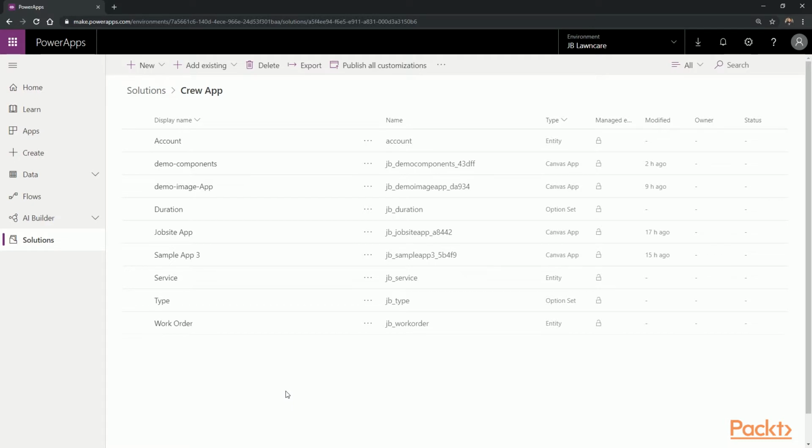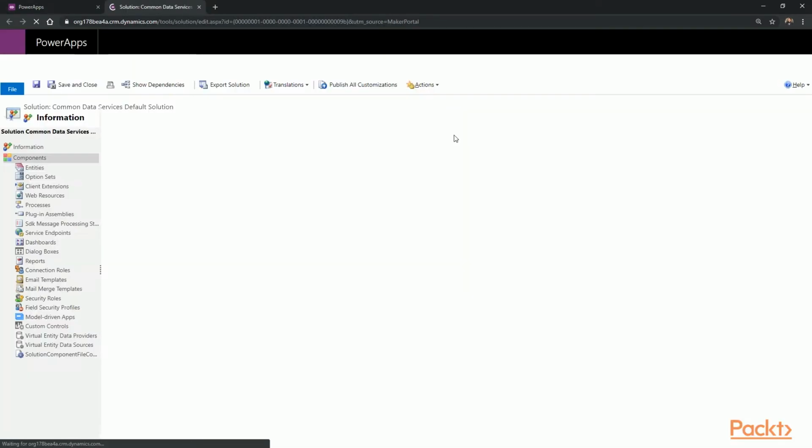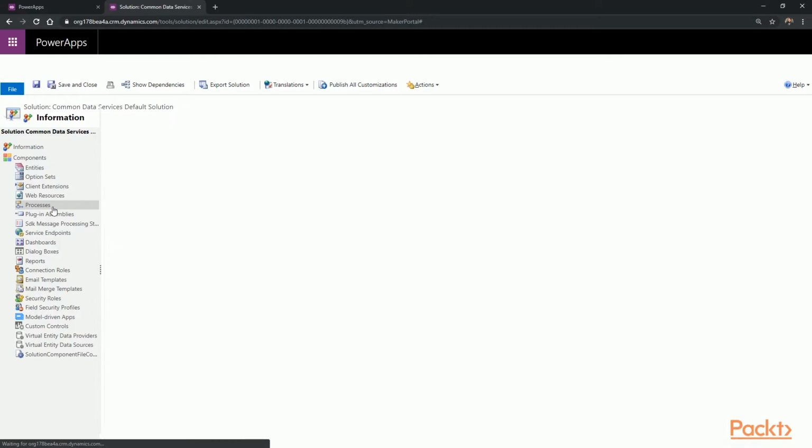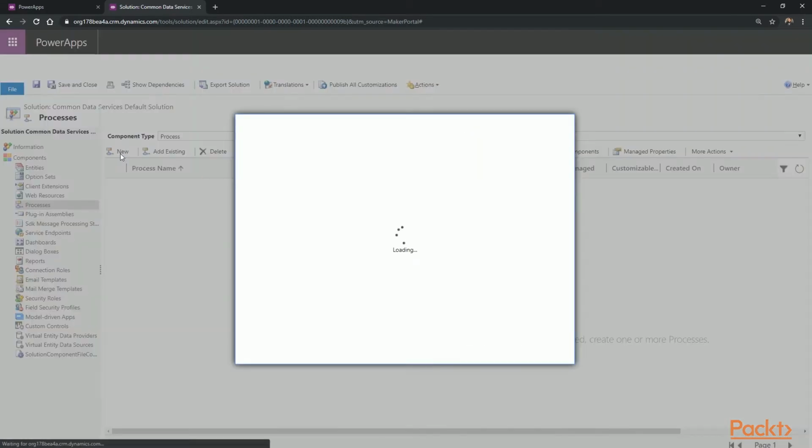To start creating workflows, we're going to visit make.powerapps.com and open up one of our solutions. I have the Crew App solution open. And from the top menu, we're going to switch into Classic mode. This is currently the only way to create a workflow. You can create flows and other processes through the modern UI, but in order to create a workflow, you need to convert the solution over into a Classic mode. Once it's in Classic mode, you can then go to the processes and select New.